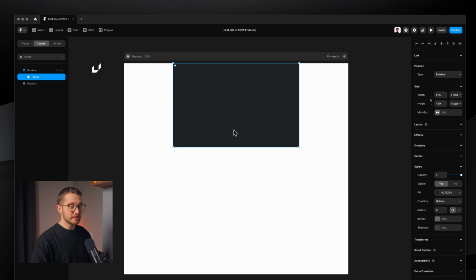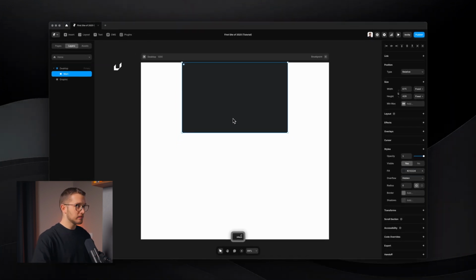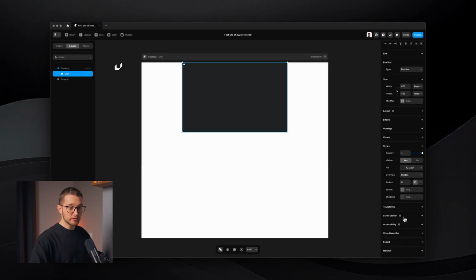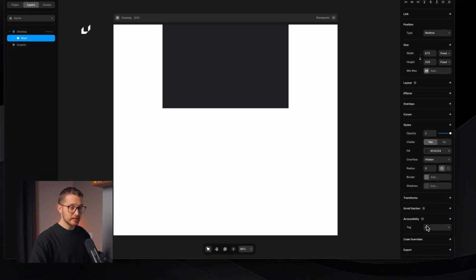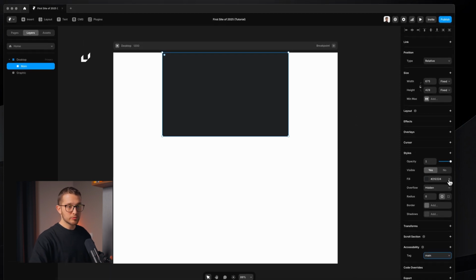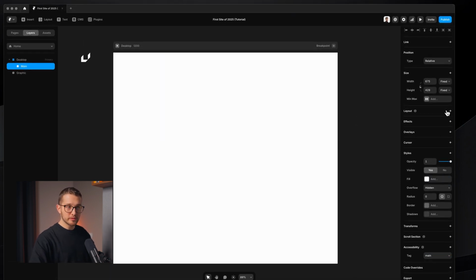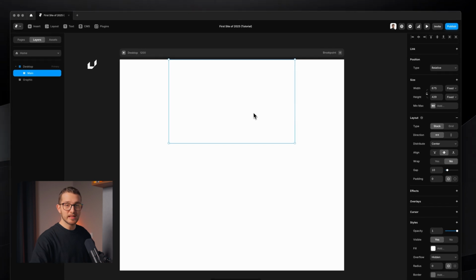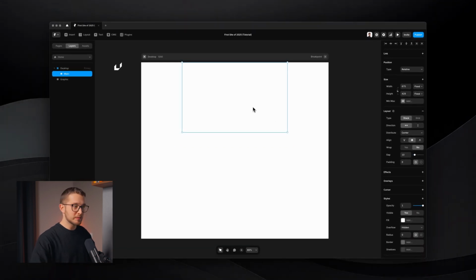So now that we created this first frame, we can rename it to main, because this will contain the sections on our website and it will be the main container. So this is main. I'll also go to the right panel, accessibility tag and main, so the browsers will also know that this is the main section on the website. We're going to remove the fill color, and we're going to also turn this into layout so we can place elements within with relative positioning.